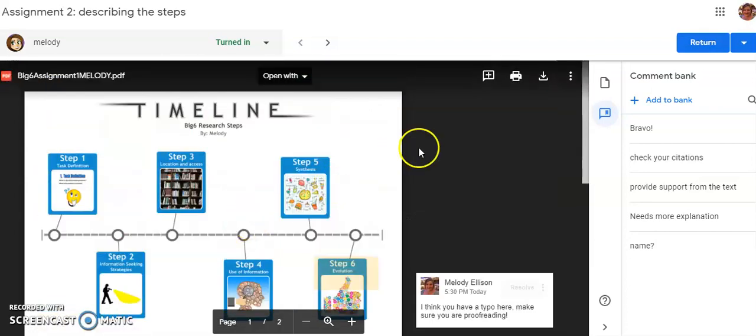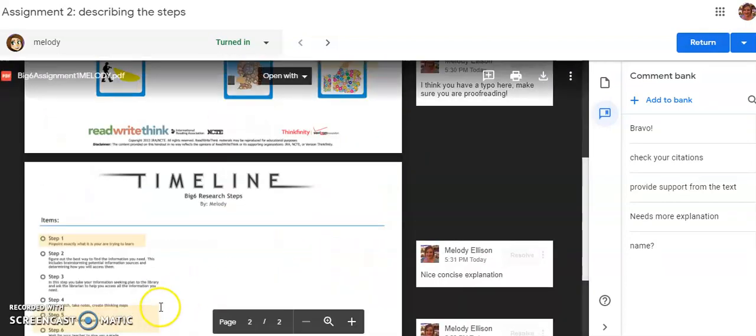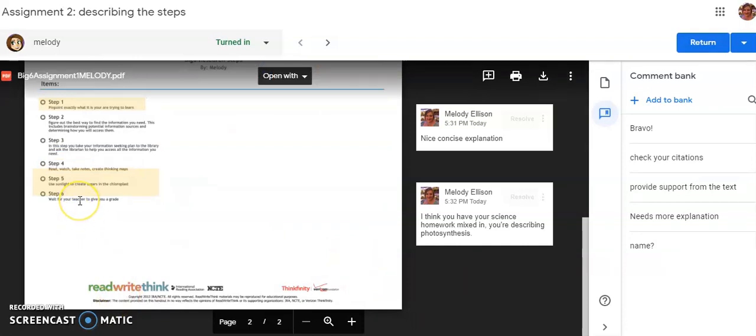so now that I've looked at it and I can see that we got 5 out of the 6 steps correct, and I see that step 6 is not quite described correctly. Step 3 could be described a little bit better.